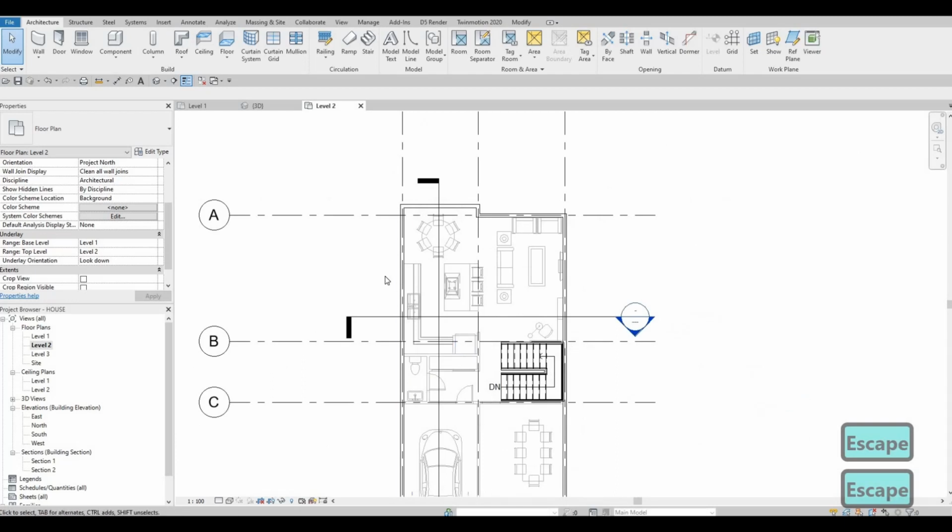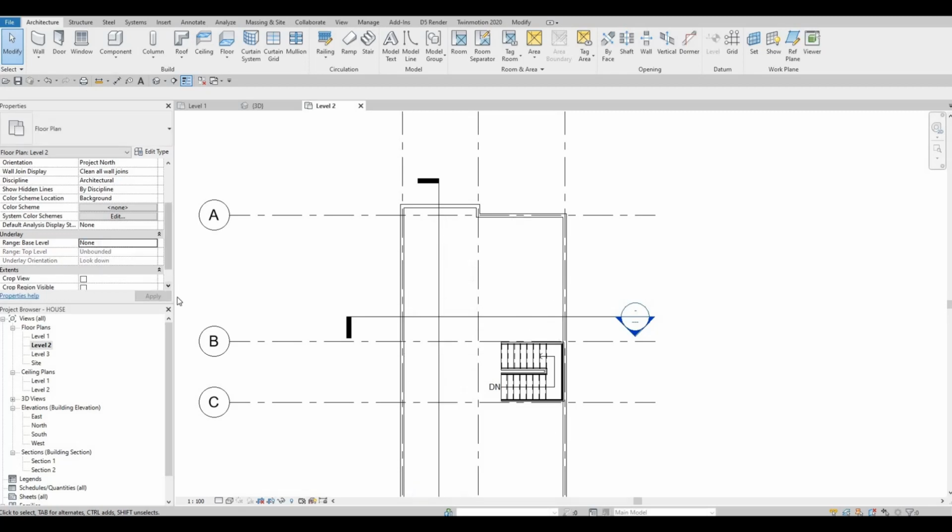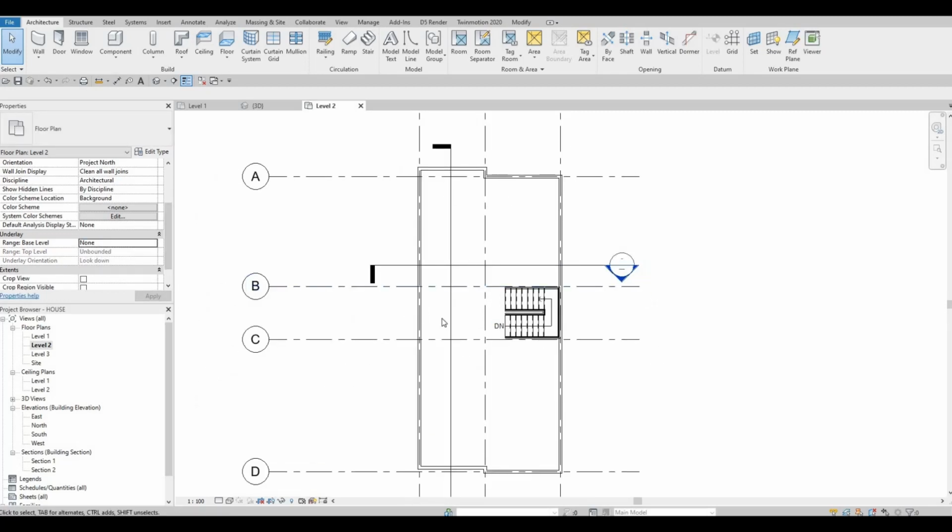So now that we don't need the layers below or the layout, what we can do is turn it off. Just go to your properties, make sure you press escape twice so that you're not selecting anything anymore, and then go to underlay, and here put it to none. So now everything will disappear except for the stairs.